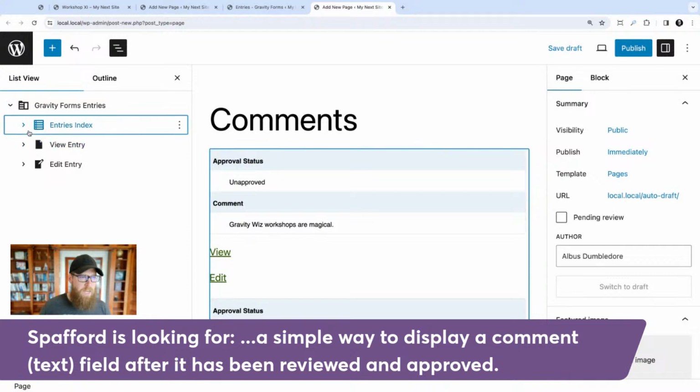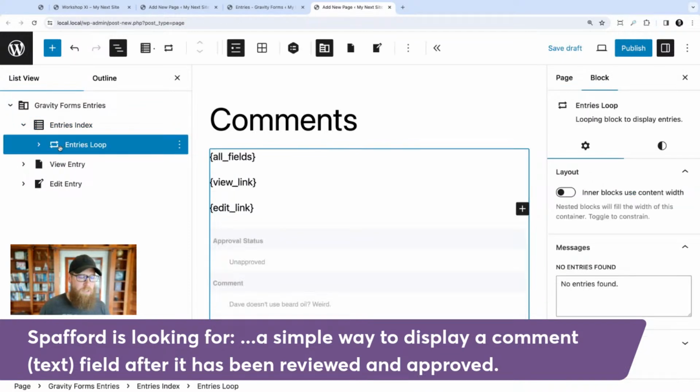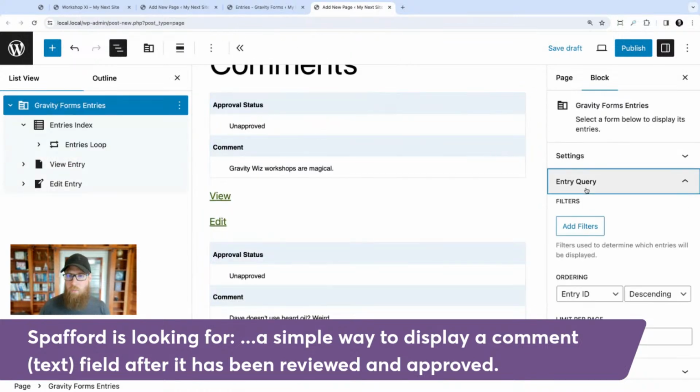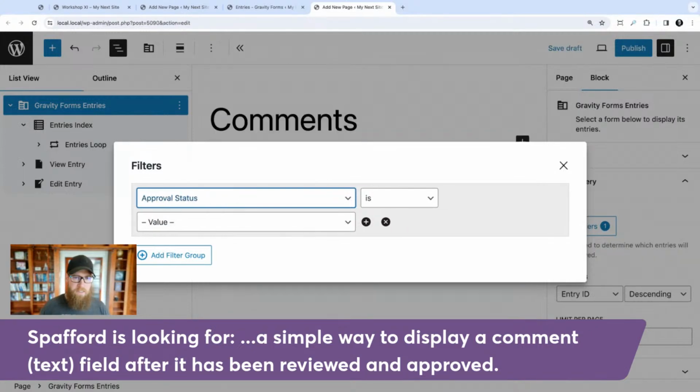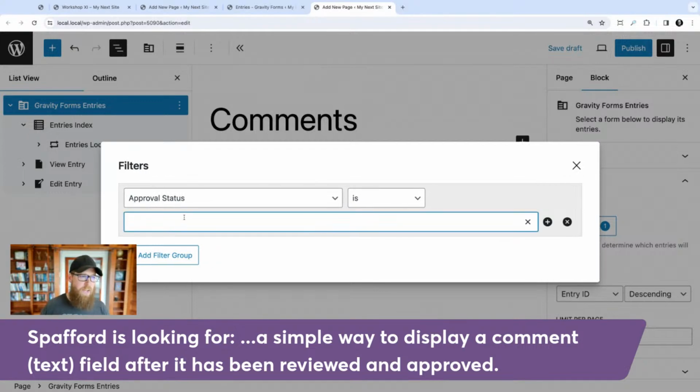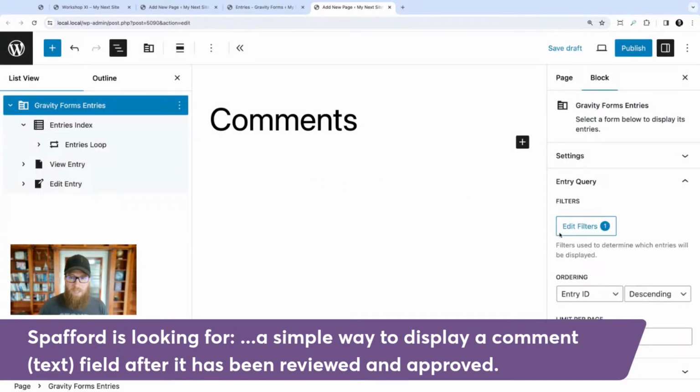And we're going to go down to the entries loop. Oh, excuse me, up to the Gravity Forms entries here. We're going to go to the entry query and we're going to add a filter. And we're going to say where the approval status is. We don't have anything with that value yet, so it doesn't know about it. So we're just going to have to manually type in approved here. And so now you'll see that there are no comments at all because there's nothing that matches that.